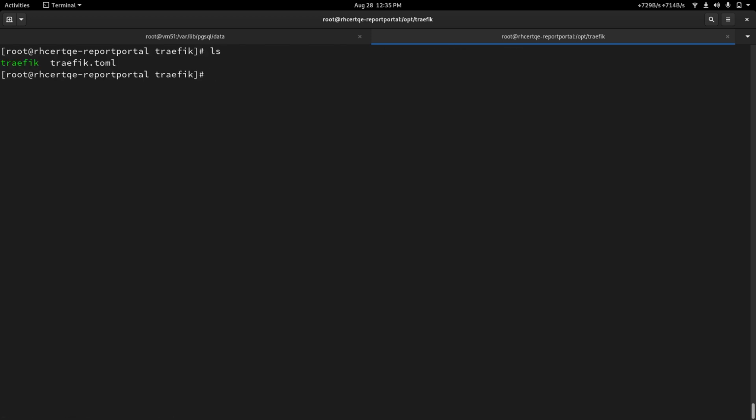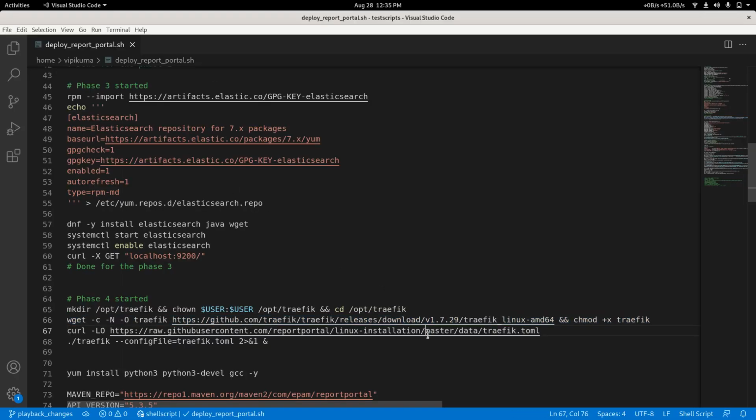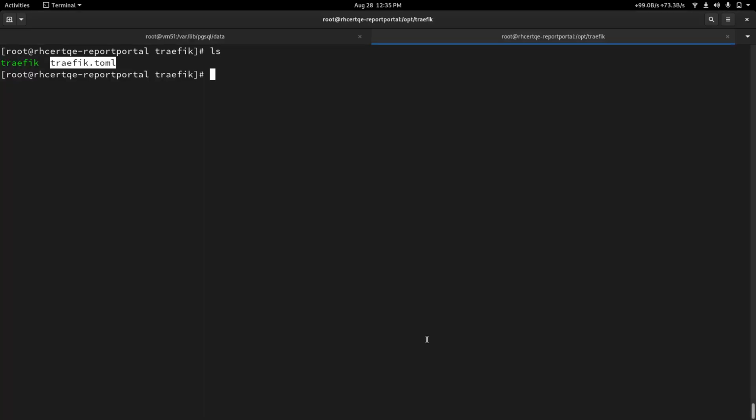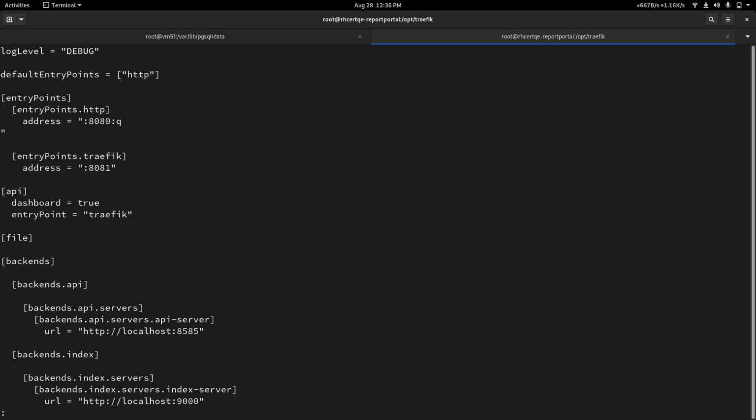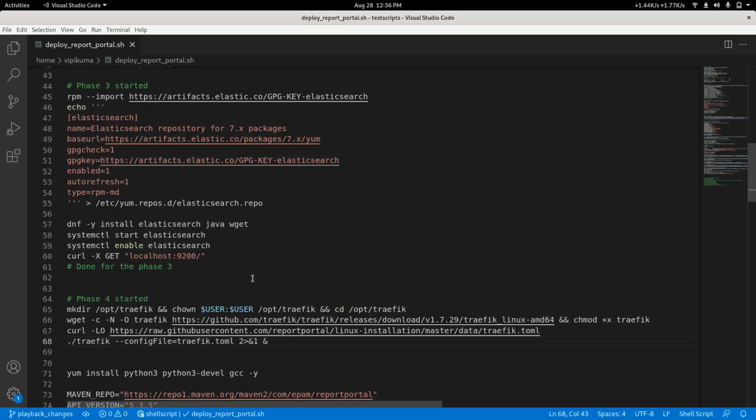I have the Traefik binary and the .toml file. This is basically the config file. You can check out the config file: this is the entry point where the HTTP service will be running, and here the Traefik one will be running. So let us save this. Let us not change anything at all here. Oh man, I did something. Let us override everything, and here the command.